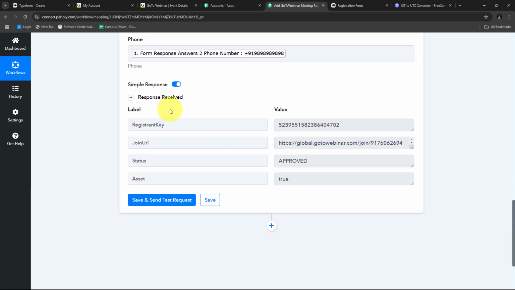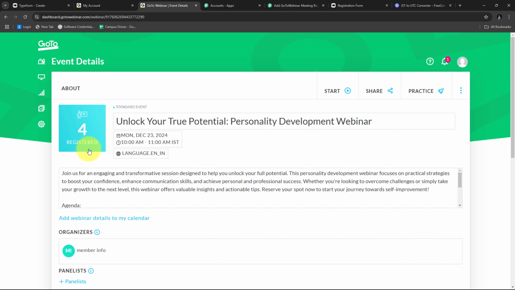And here we can see I have received this response. So this is a positive response, and this means that I have successfully created a new registrant in my GoToWebinar account, and I have created this meeting registrant by using all the details of my Typeform submission. So to check whether I have created a new registrant or not, let me take you to my GoToWebinar account. And here this is my webinar.